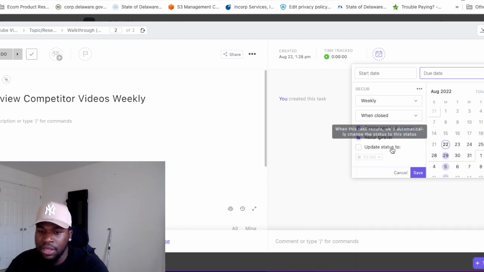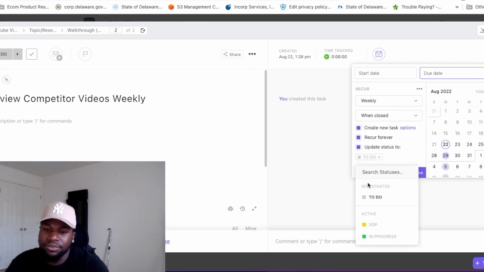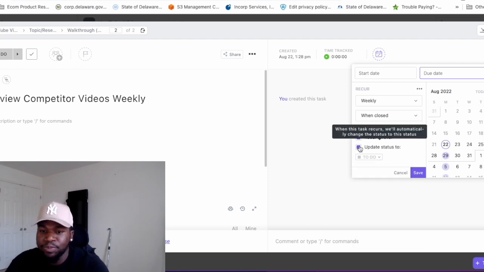Press save, unless you want to update the status, which I say no to, because if I'm making it when it's closed, I don't want to update the status of that specific task. It's already closed. You can see right here, if you hover your mouse over, it says when this task recurs, we'll automatically change the status to this. So you can put in progress, but I like for my agents to do that themselves so they can also let me know that they're getting started on it. So remove that, press save, and then you're good to go.